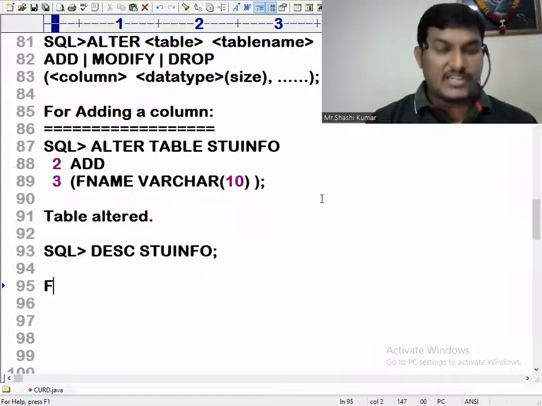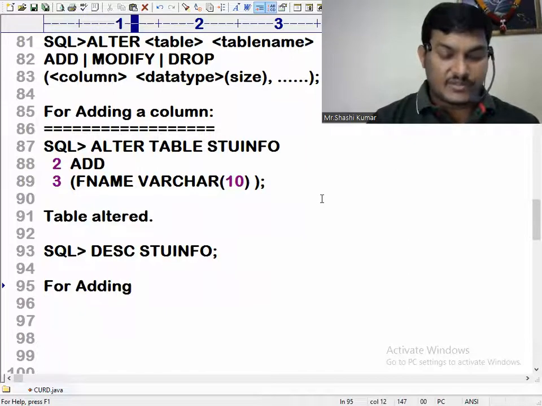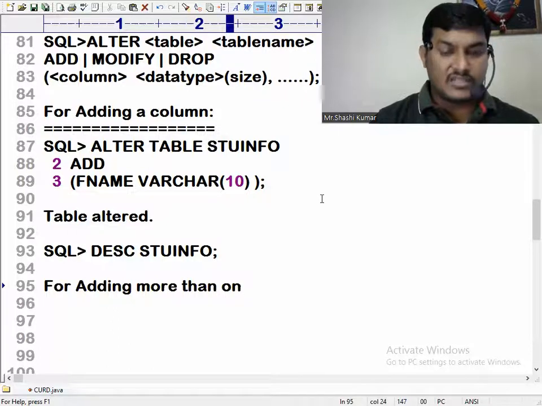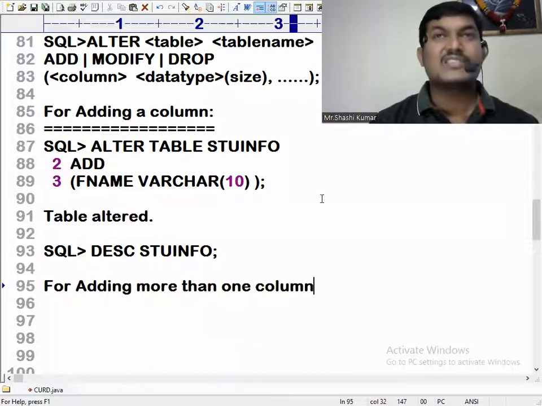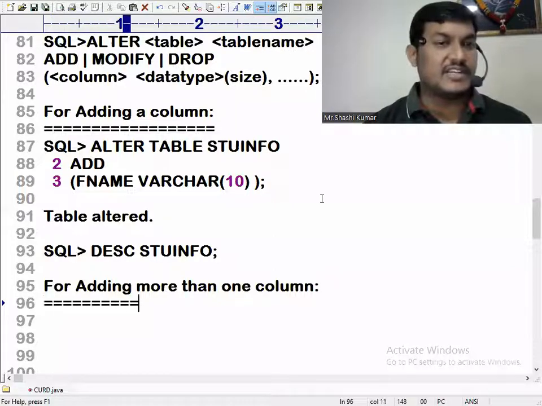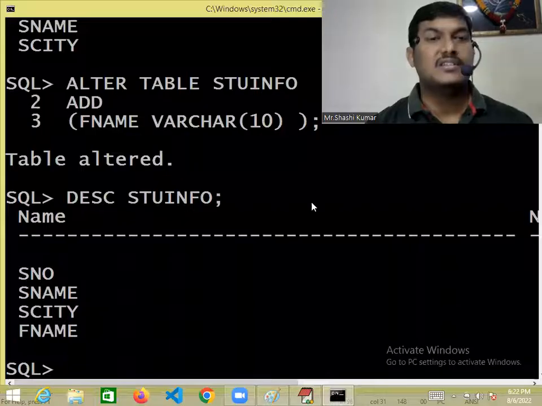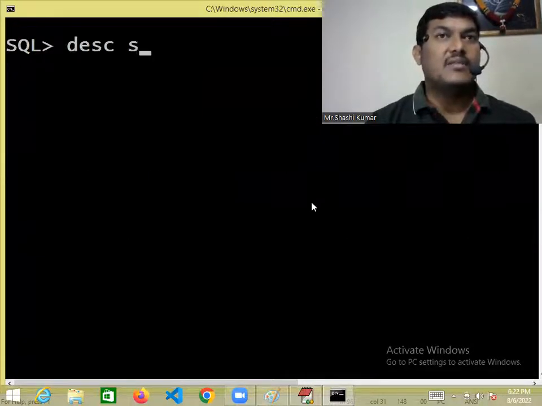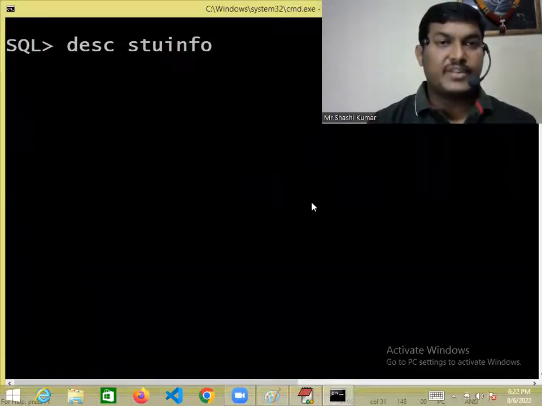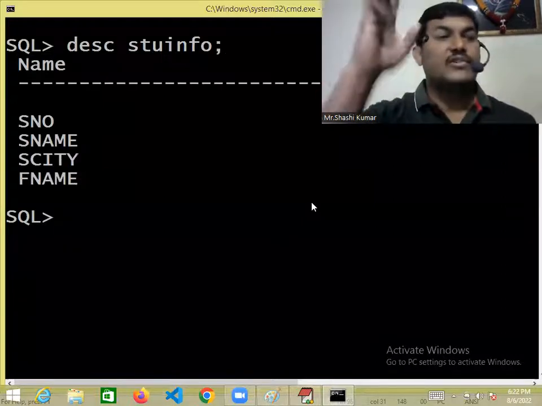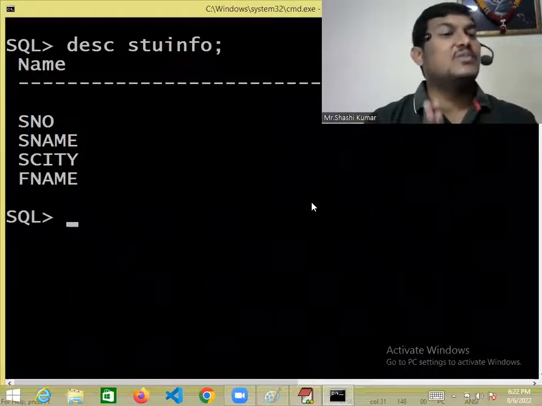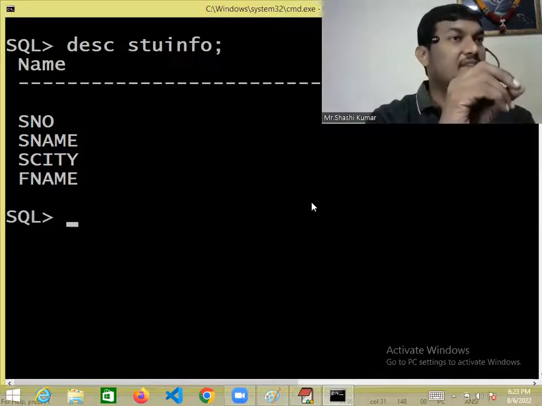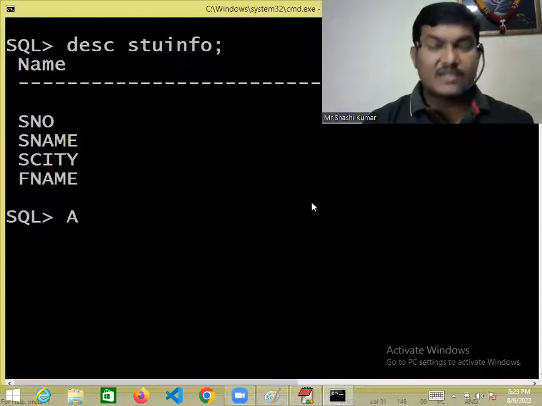Now I want to add multiple columns, just more than one column. Then what is the syntax? Almost the same, not a great change in it. Have a look here. Watch the screen. I define the table with DESCRIBE. STU info. Please observe this. We have 4 columns. Now I decided to add 2 more columns: student age and student city pin code number.